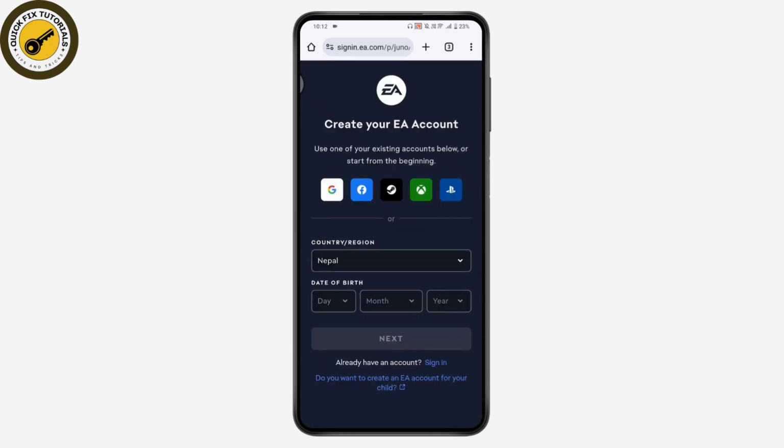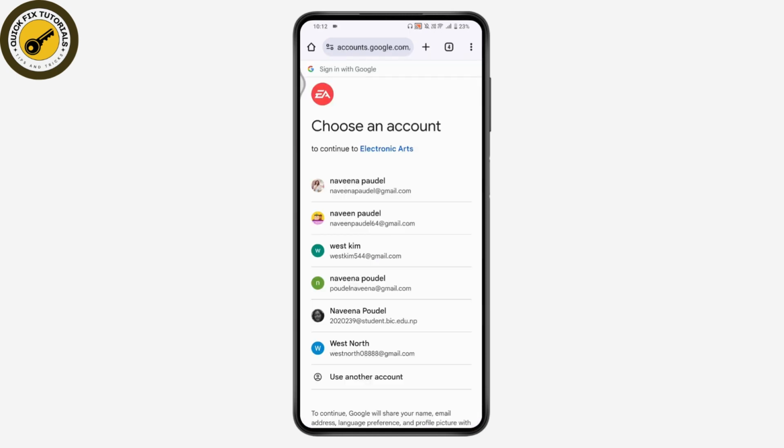So you can also create your EA account with one of your existing accounts below or start from the beginning. So you can choose Google, Facebook, Steam, Xbox or PlayStation, or you can also go with the other options which is here on the bottom. So it would be easy for you to go with the upper side options. So simply tap on the Google and you need to choose an account that you would like to continue to Electronic Arts. So for example, I'll be choosing an account.